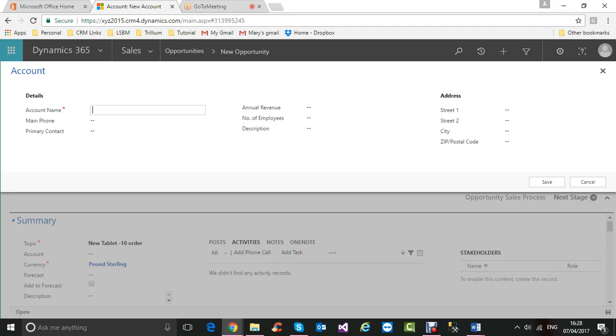Also this account has only a few fields here: account name, main phone, primary contact, annual revenue, number of employees, description, address, street 1, street 2, city, postal code. That's it. Only a little information I can add to this account. This is called a quick create, not quick view, quick create form. Quick create means you can create quickly.